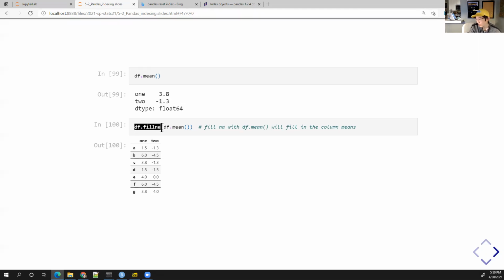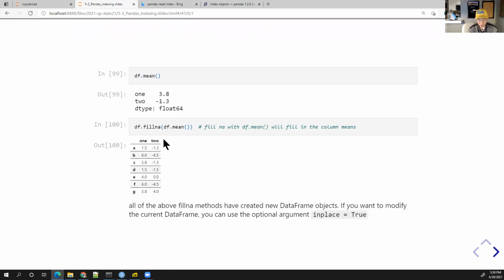And you can say, fill in the missing values with the mean of the column. And so the missing values at row C and row G get filled in with 3.8, and at row A and row C get filled in with negative 1.3. That can be handy, also potentially dangerous if you just do it blindly. But it's a common thing if it makes sense to do, may or may not.